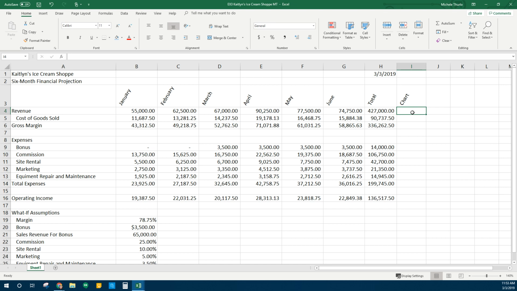It's going to show me a little baby chart based on what I tell it to. So for example, in this chart, we wanted to chart what our revenue is for our 6 months. So we can have a little line chart here. The most important thing to remember is that you do not include the total in your chart.